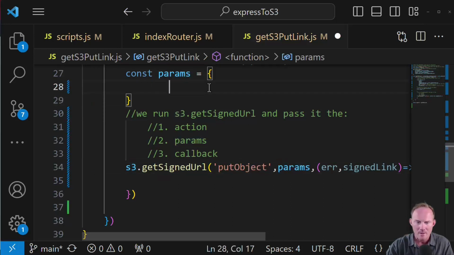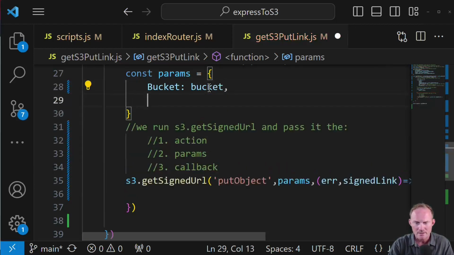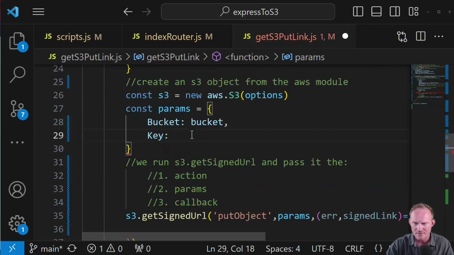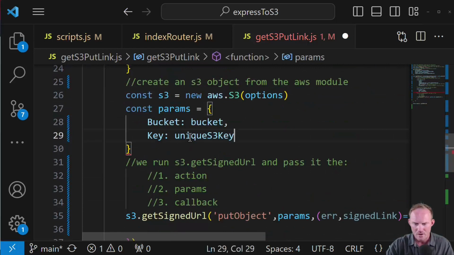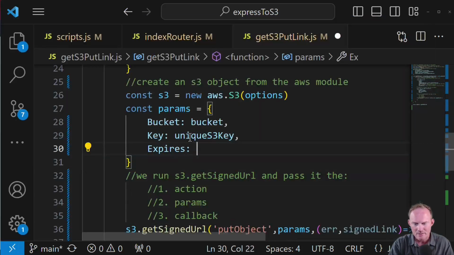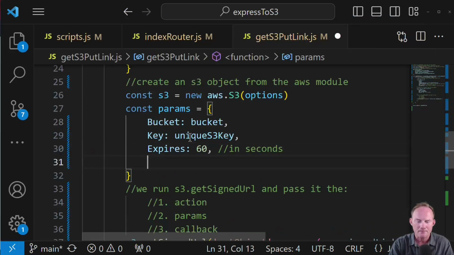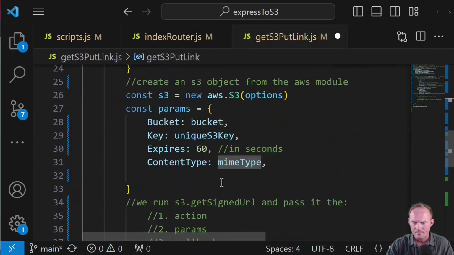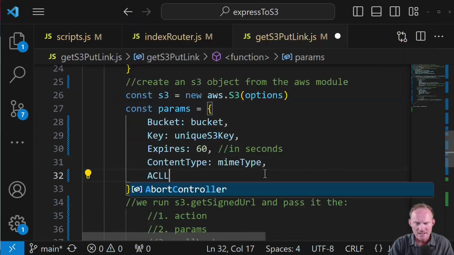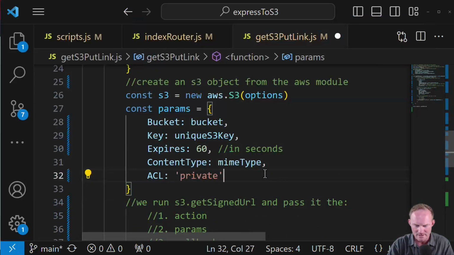So here are some parameters for us to send up that you need to know. The Bucket, capital B, is going to be bucket. The Key is going to be, this is the first time we've used this one, back up top here we had the unique S3 key. So drop that in there. Expires 60. So again, in seconds, how long we can use that. The ContentType is going to be the MIME type, which we brought in back up top here. And then lastly, the ACL is set to private.